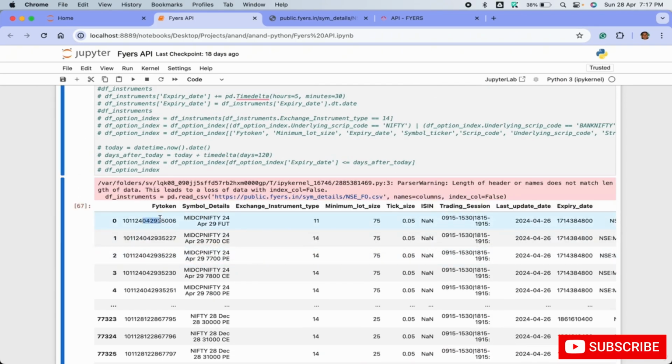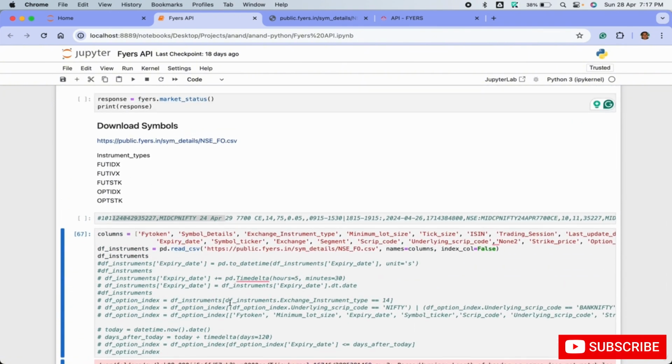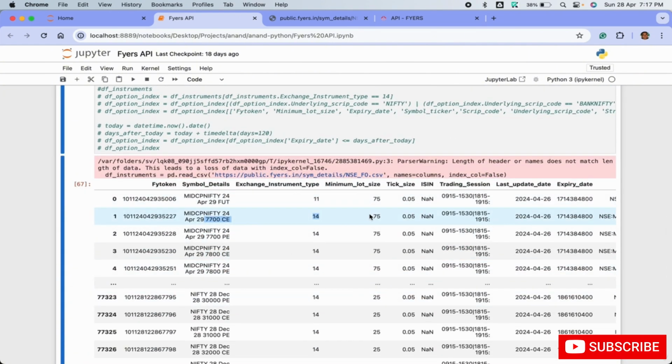This is what we get. This is FY token, symbol details, exchange, instrument type. So we are going to use these instrument types to filter. So this is 11 for futures and 14 for options, this way. Then there is lot size, minimum lot size.